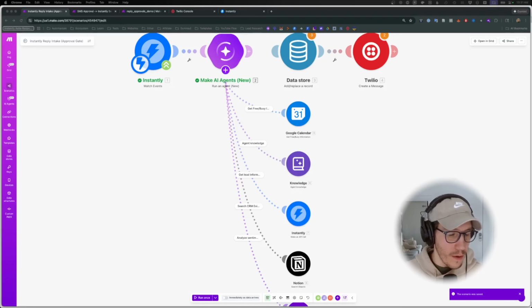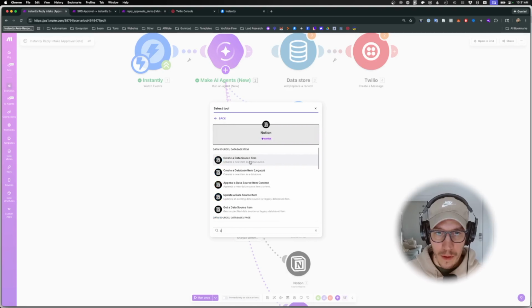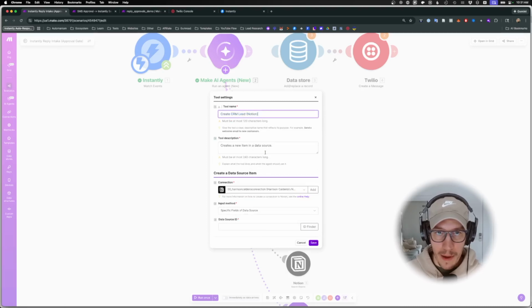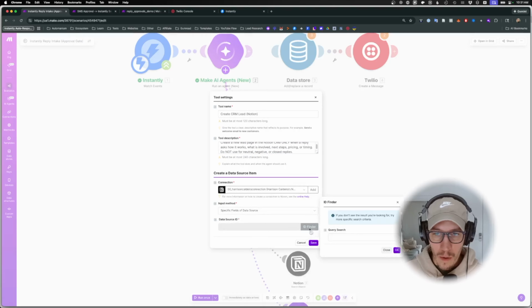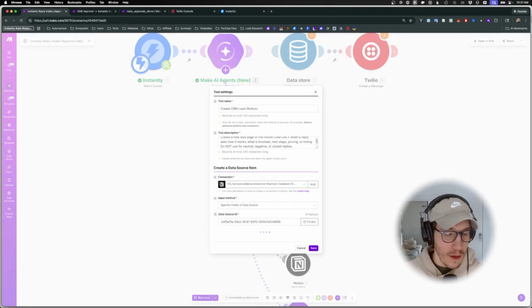What's the next thing I want to do? The next thing I want to do is create the CRM lead information. Create new database item. Okay, so if there's a lead that comes in, I want to automatically create that lead in there. Boom. So I can follow up with this person. So let's get that information going here.